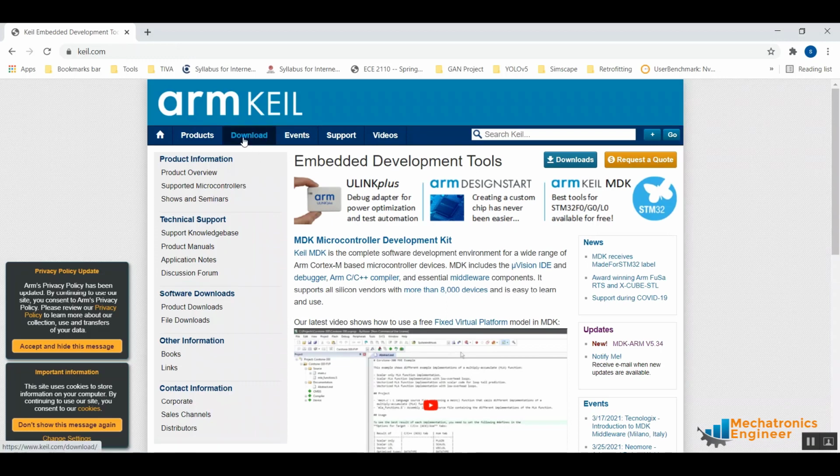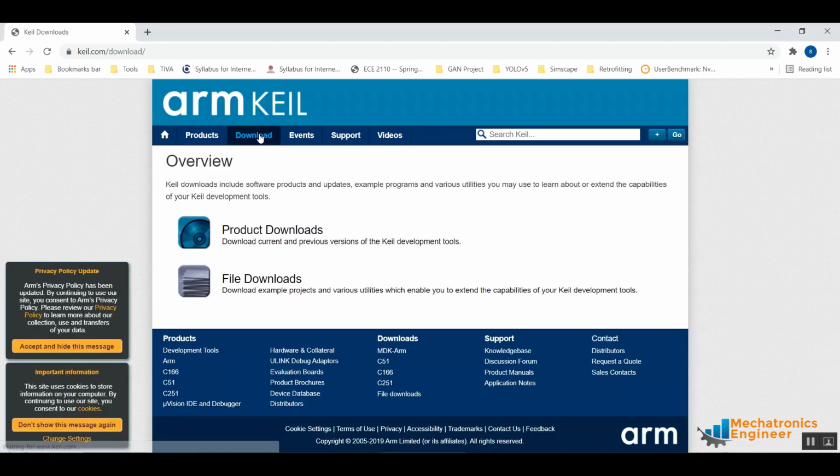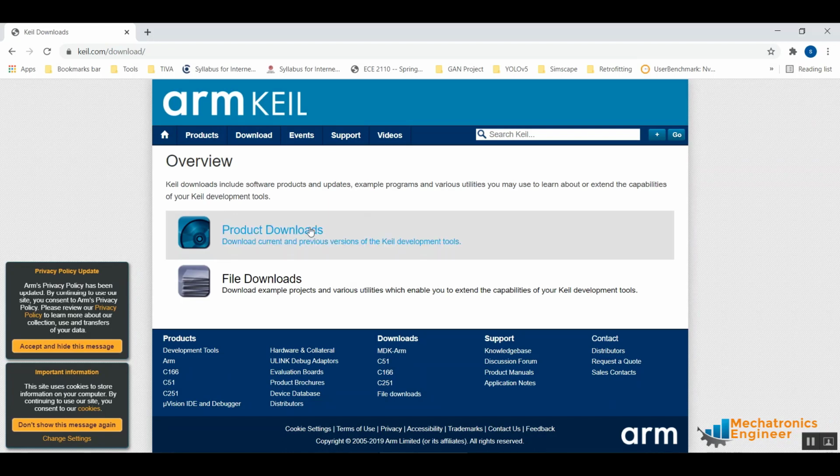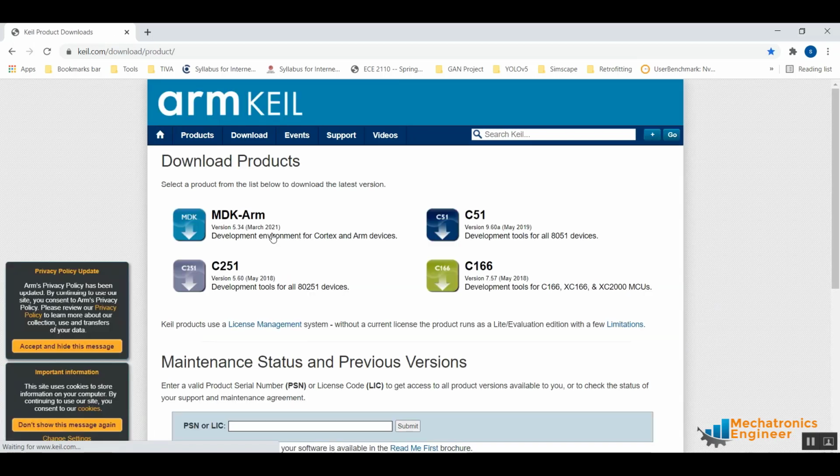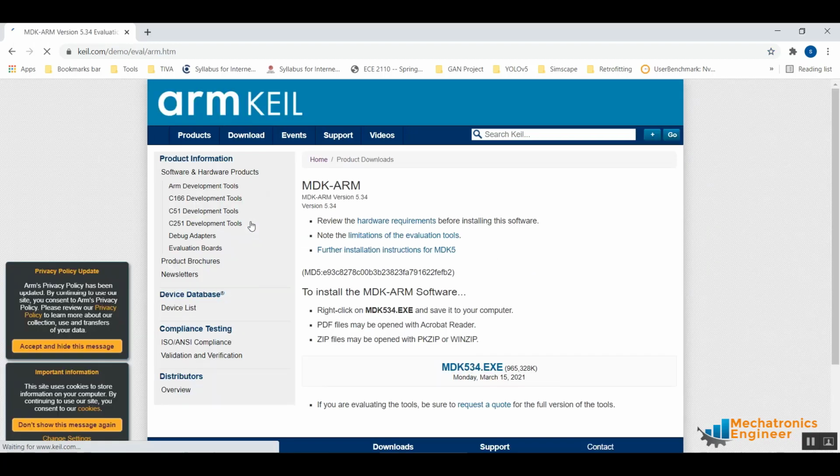So go to the downloads. And you can see there is products download for the ARM Keil. There are some for other devices, but since we are interested in Cortex and ARM devices, we need to download this MDK ARM. Just click on it, and now you can download this executable file. Just right click on it, and the file will start downloading.